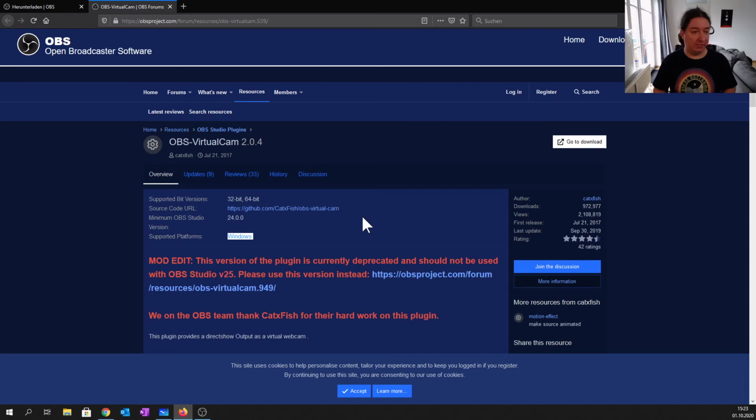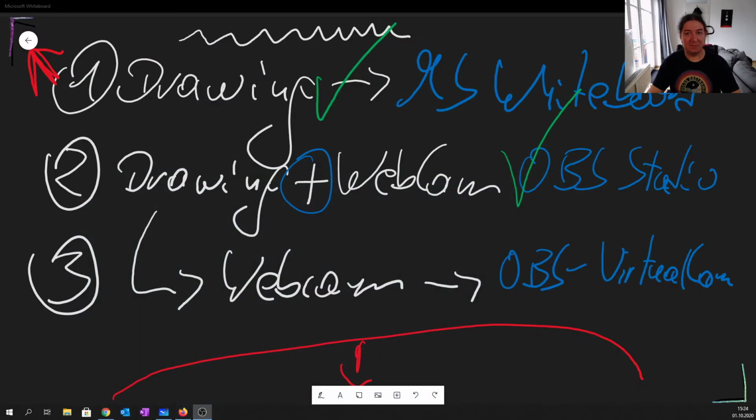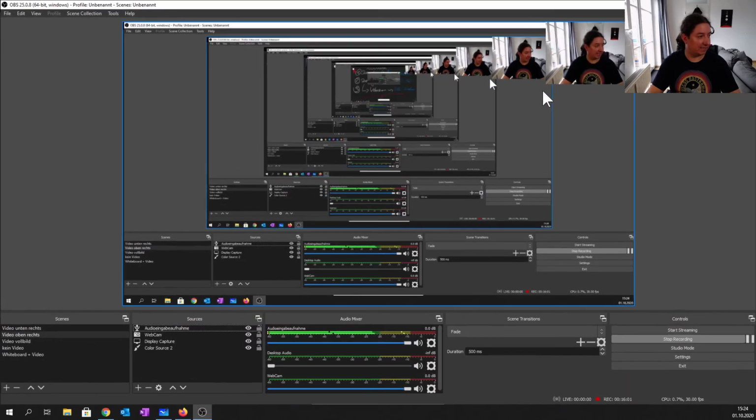You download it, you install it, and it may not work. And the reason for it not working is usually that the virtual cam version has to fit the OBS Studio version. So wait with the OBS Studio updates and always give the developers of virtual cam a couple of days to potentially fix breaking changes and make it compatible again.